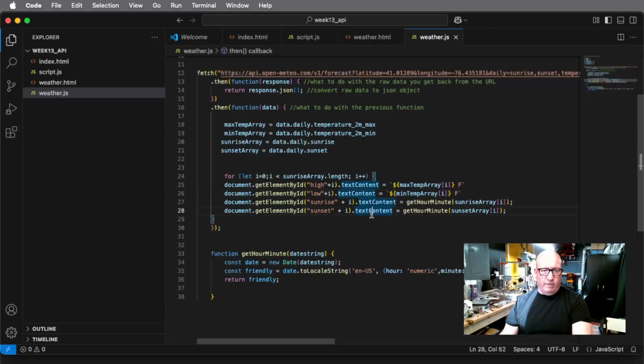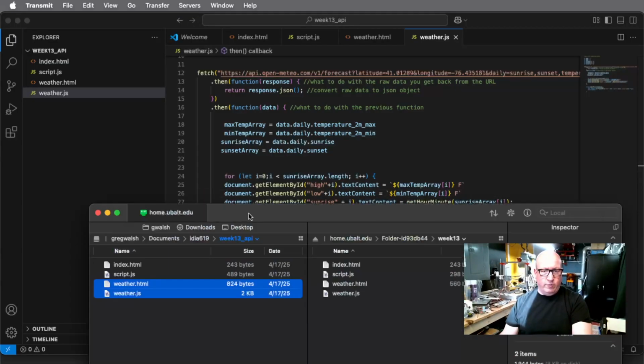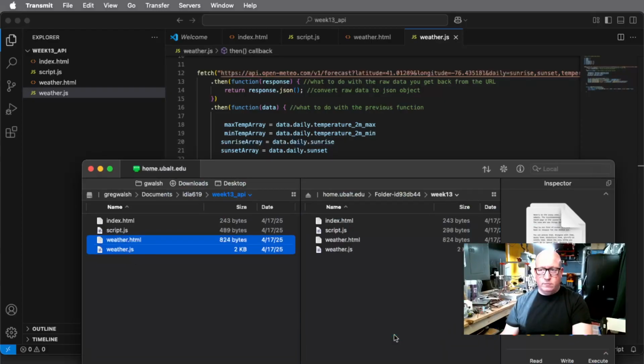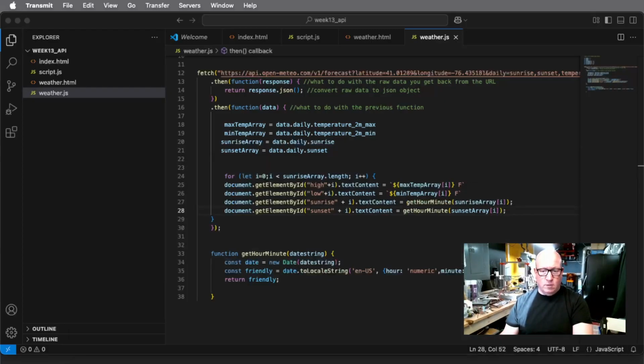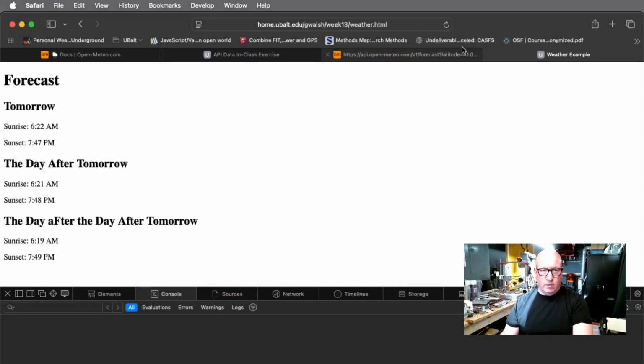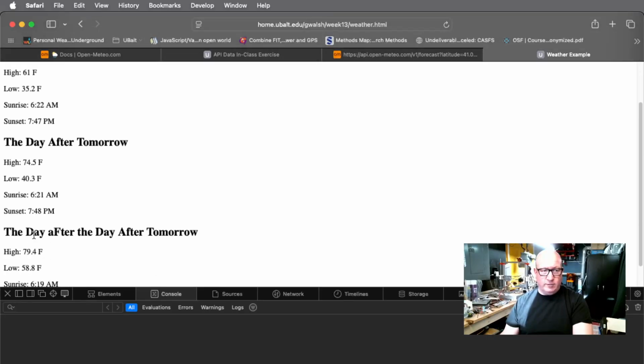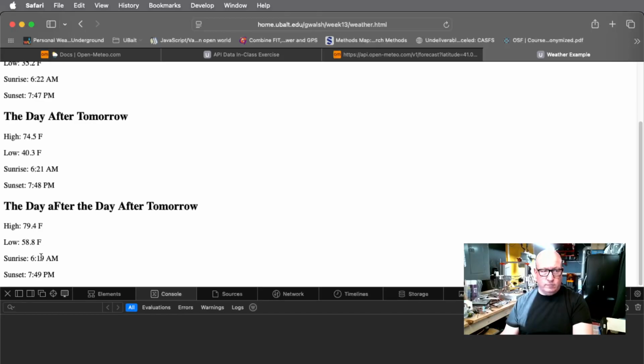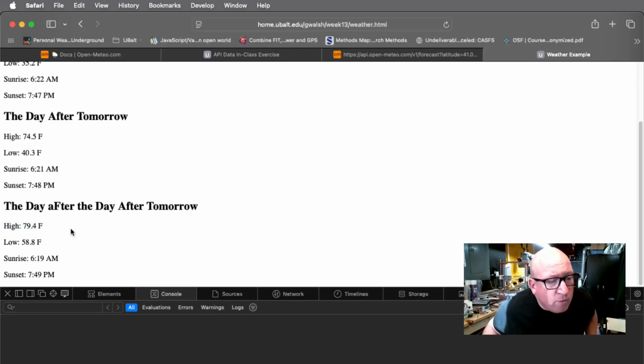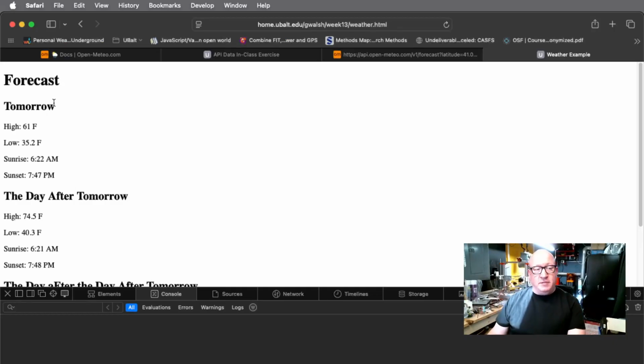Okay, so now we've saved that. We're going to copy this over to our server. We're going to go to our page and refresh it. High 61 Fahrenheit, 35, 74, 40, sunrise, etc. Looks like the day after tomorrow here in Baltimore is going to be beautiful. Okay, so this is really straightforward weather.